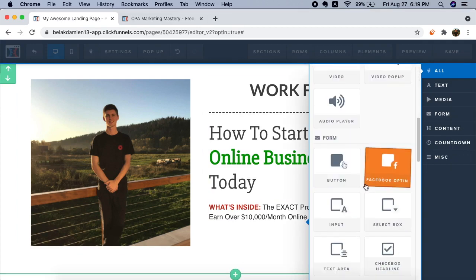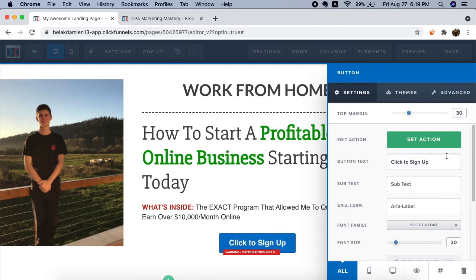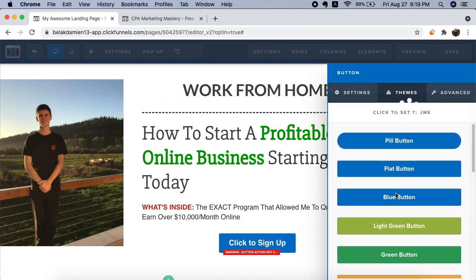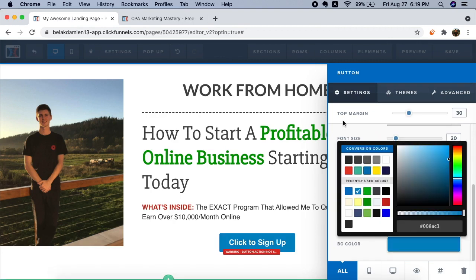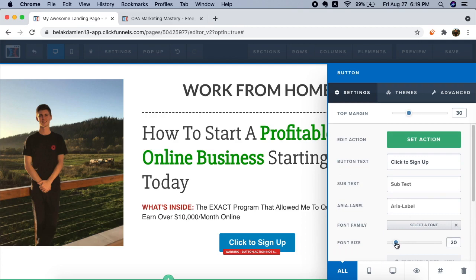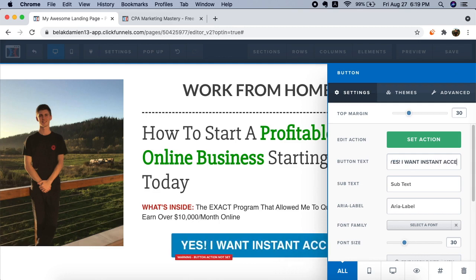Now we can click on button. And there we have our little button. We can change it. Themes can be like this. Okay, we can leave it like this. Okay, perfect. We can change the color. I like light blue, so maybe like this. And font size, let's do 30. And we can call to action can be yes, I want instant access. Perfect.